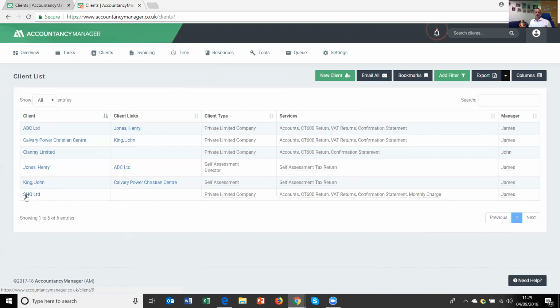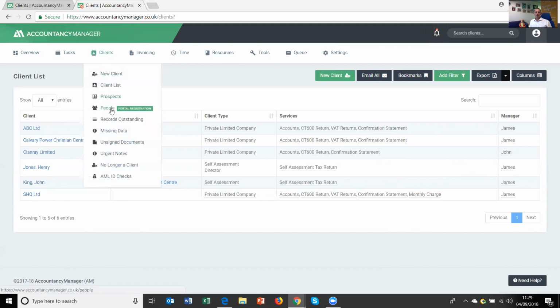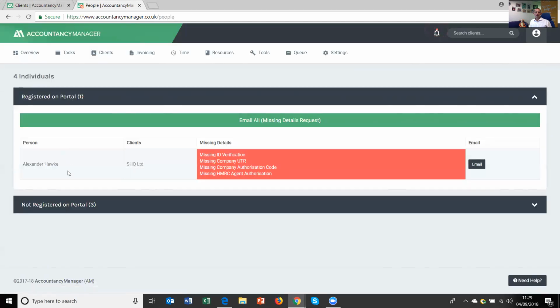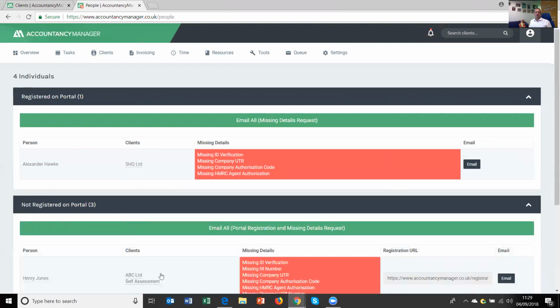So SHQ is on the portal. These are existing clients of ours that we've bought through Excel. By default, they're not on the portal because they haven't been invited. So one way to do that, and there are different ways. First of all, how do I know who's on the portal? Well, I can go to this one, portal registration. This will give me a list of those that are registered, SHQ, and those that are not yet registered.